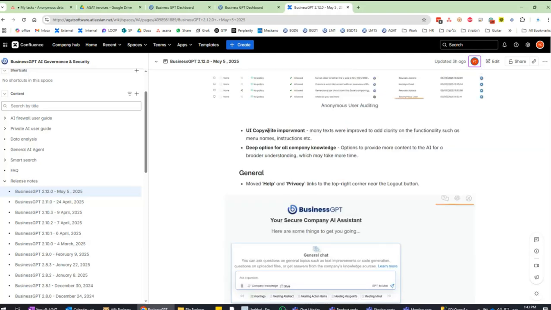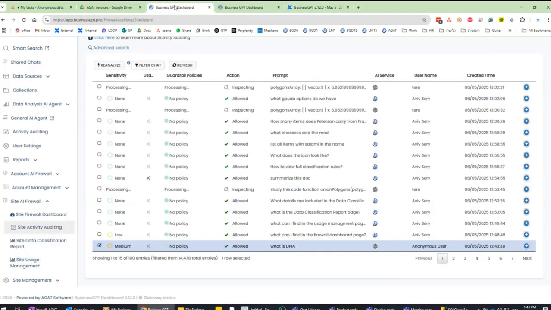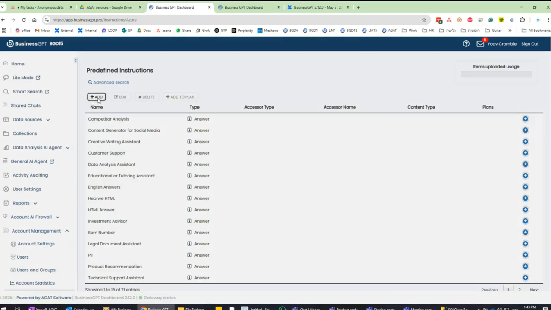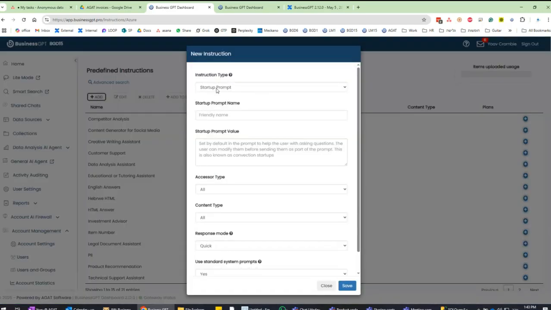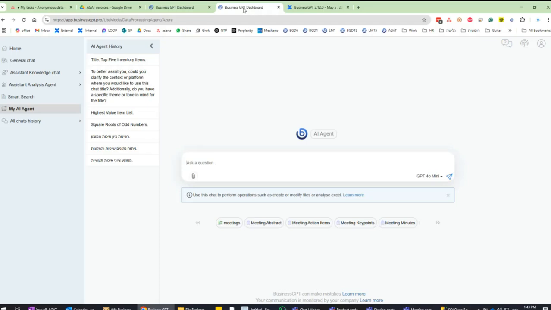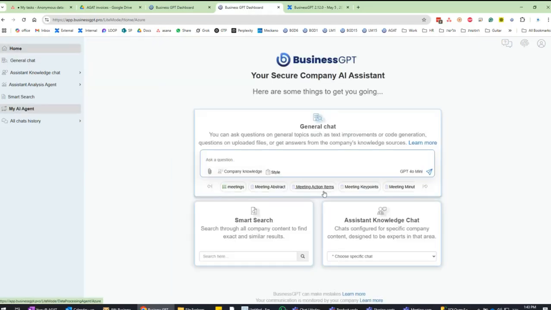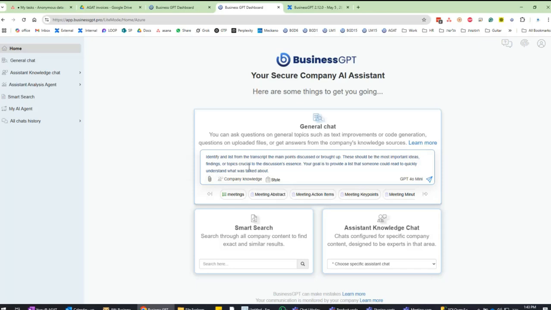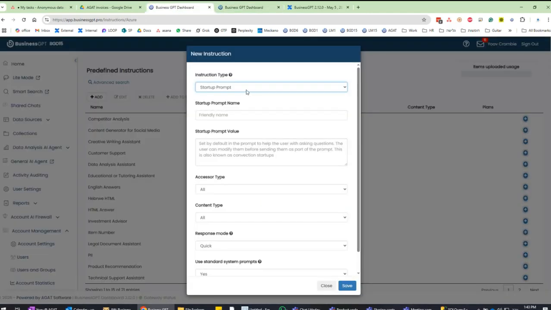We did a lot of text changes, as I said. I hope the system is clearer now in all sorts of areas. I can give you one area which I remember caused a lot of confusion, which is the instructions. So now if I go, for example, to instructions and I add, first I need to check what type of instructions. We have two types. We have the startup prompts. The startup prompts are the ones you see here, this one, for example. So when you click on it, it becomes part of the prompt the user sends, and the user potentially can edit it if he likes. So that's the startup prompt.